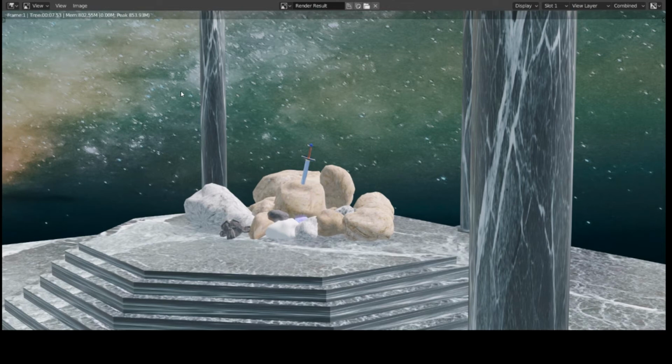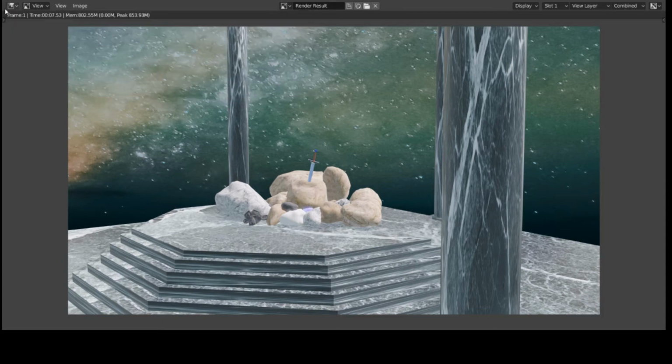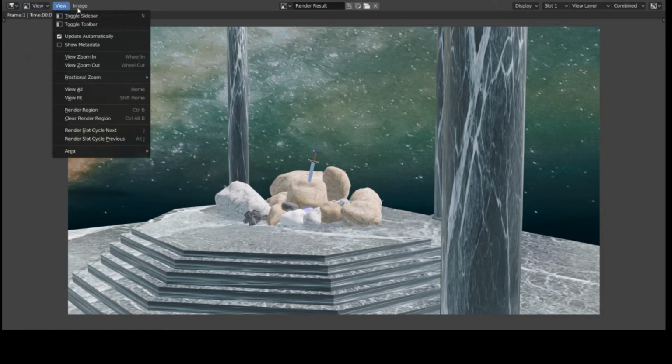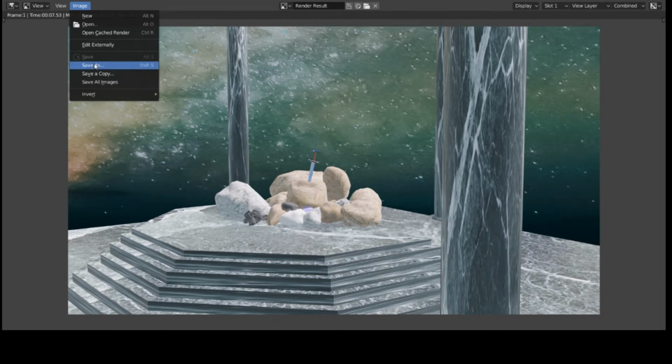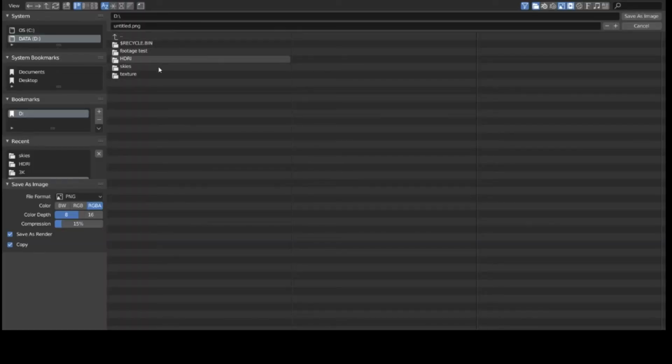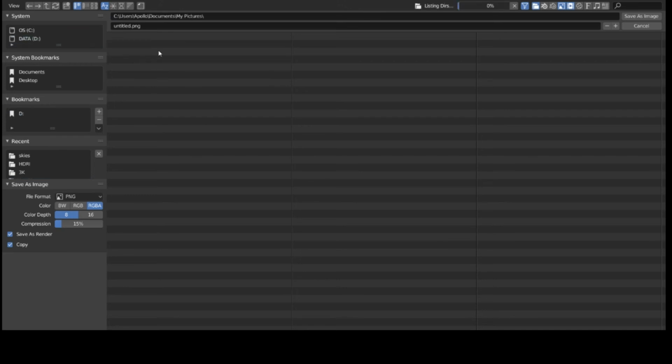Control S. Nope. View. Oh, here we go. Save as. Save as. Create new directory. I know this isn't exciting. My pictures. Save as. All right. I don't know if it's going to be there, but we're going to try it.